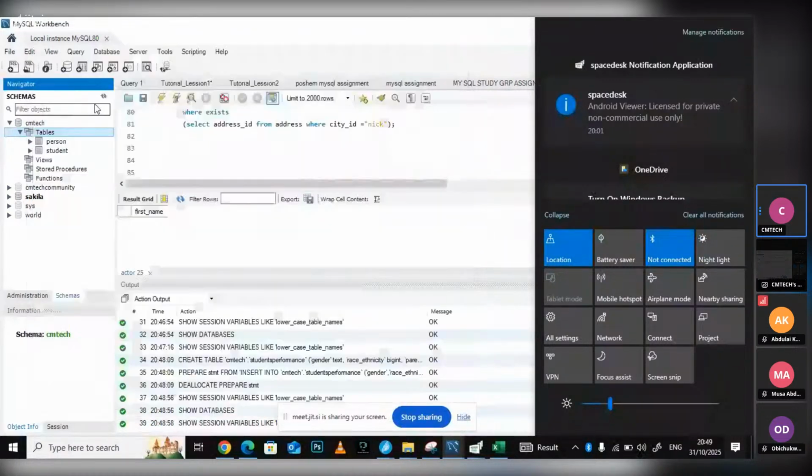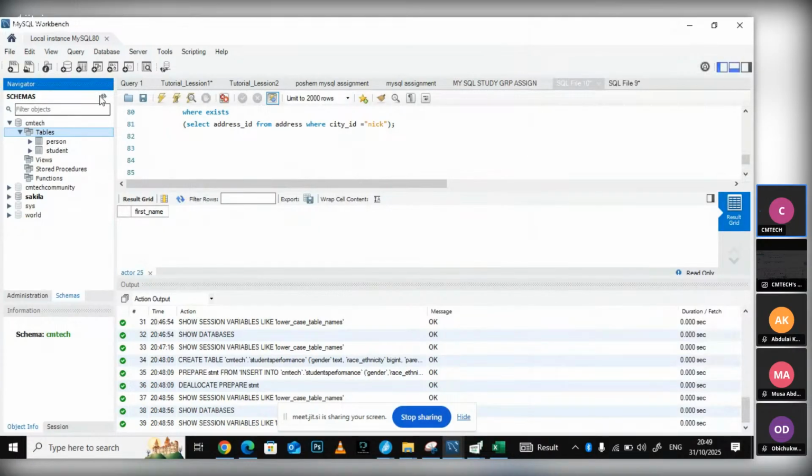So I have to refresh. I'll come to schema. Let me close this. Now I'll have to come to schema. I'll refresh the data I've already imported. Now this is the data set, which is the student performance data set. I believe you can see it. I believe you guys are following.